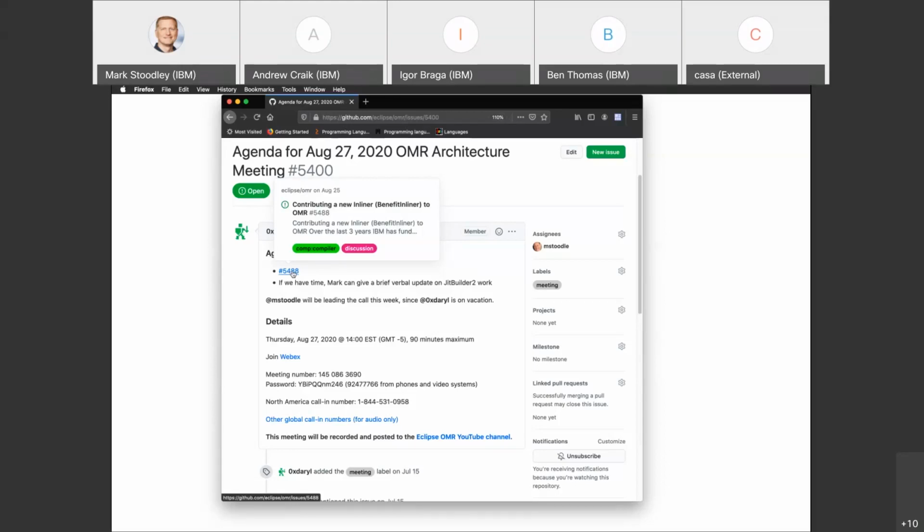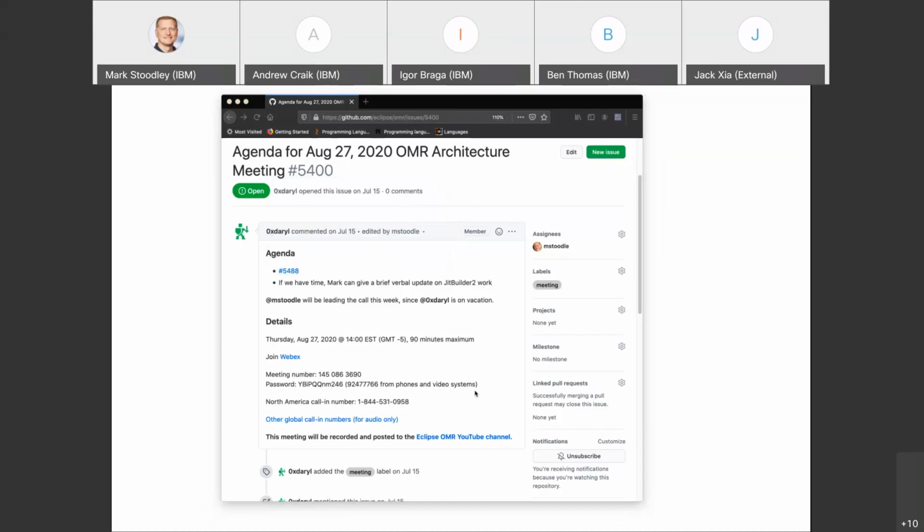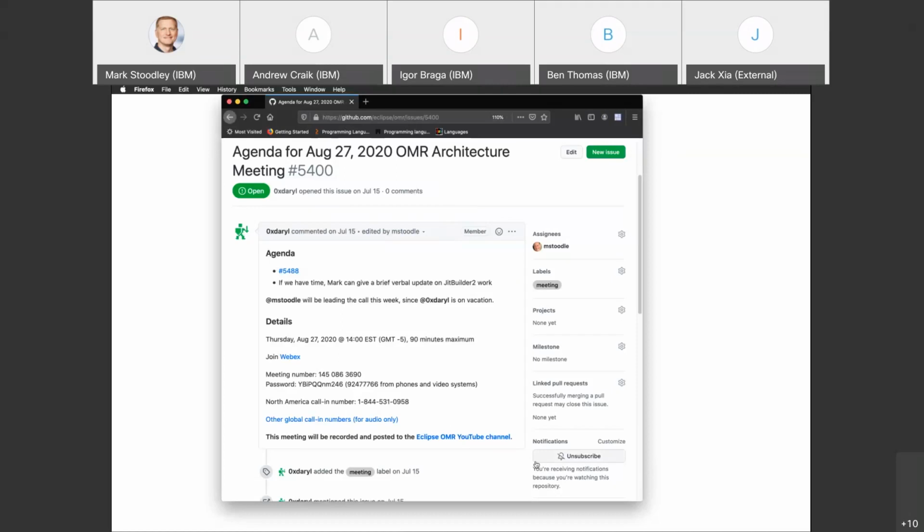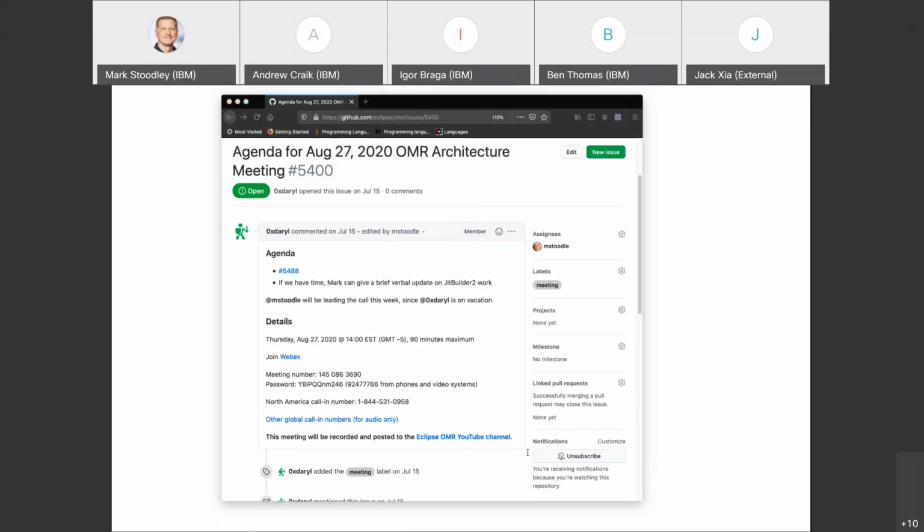Okay, hello everyone. I'm Jack. So the BenefitInliner consists of several different components. The first one, and one of the most important classes, is called the IDT. IDT stands for inlining dependency tree. It holds all the candidate methods to be inlined. The parent-child relationship in the IDT corresponds to the caller and callee relationship.